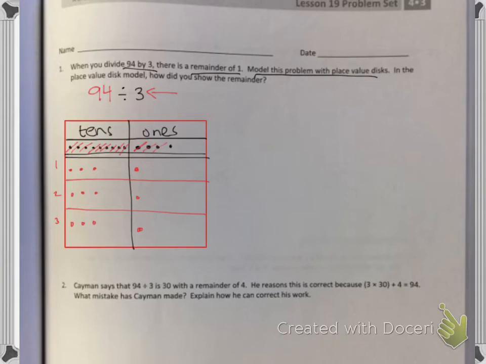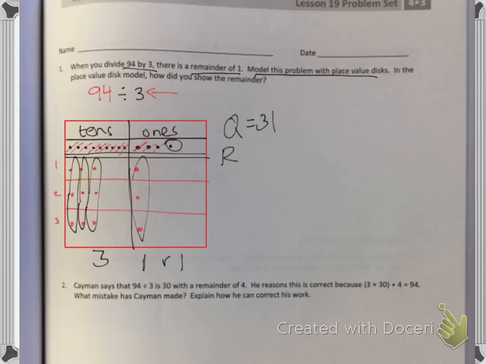Perfect. And let's see if we come out to the right solution here. We got groups of 1, 2, and 3. Perfect. And we got 1. And we have a remainder here. Don't forget that little remainder. So our quotient is 31 with a remainder of 1. All right, cool. We show the remainder right here, right?